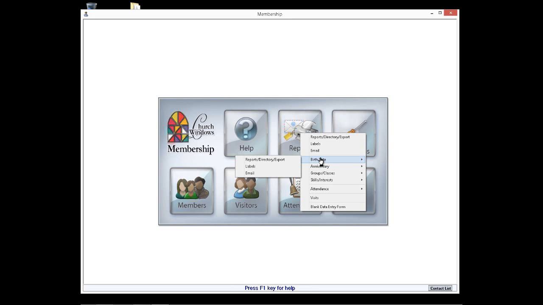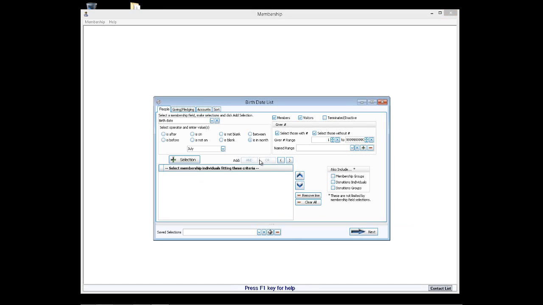If we click on birth date, we can choose reports, directory, export. Now, with any of these, notice we have reports, directory, export, labels, and email right up at the top for general things. But if I want to do specific birth dates, here I can choose reports, or I can do labels or email that are specific to birth dates. Today we're looking at reports, so I'm just going to click on that.